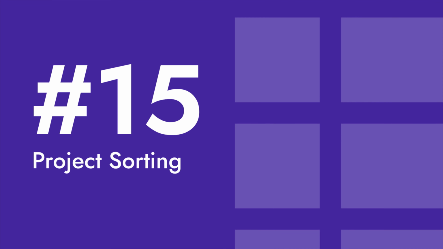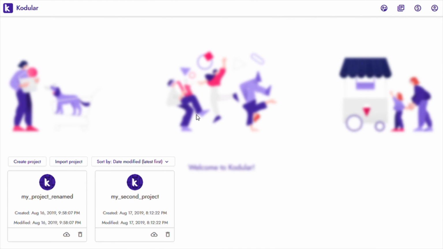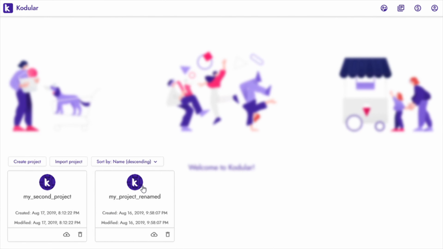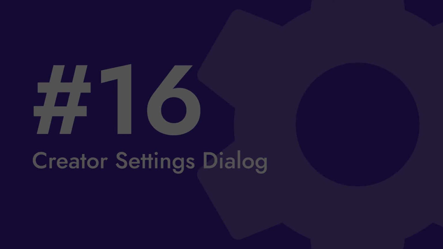Number 15. Project sorting. Projects can now be sorted in the project's dashboard. You can choose to sort by name, date created, or date modified. By default, the most recently modified projects are shown first.